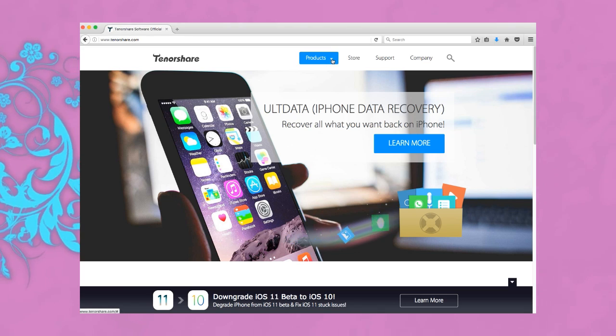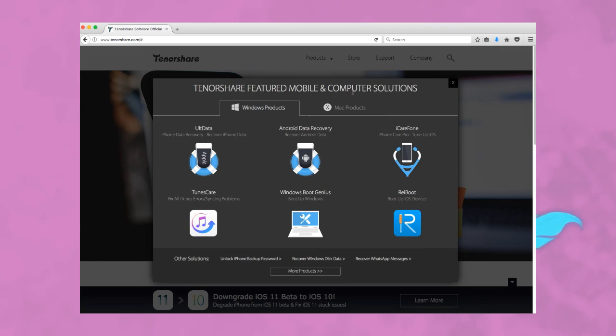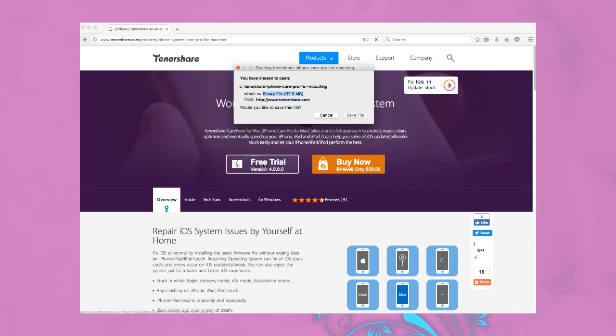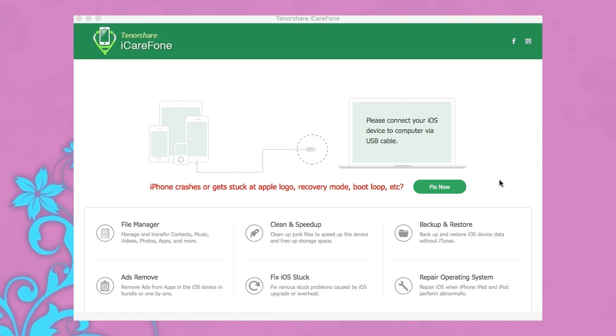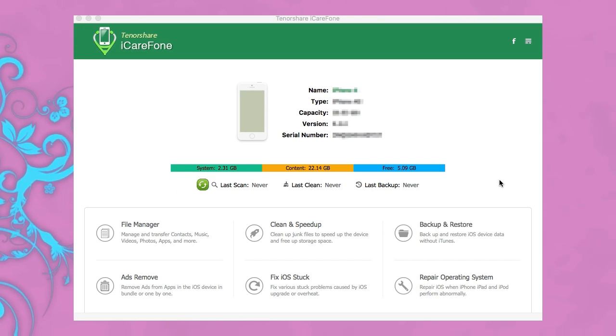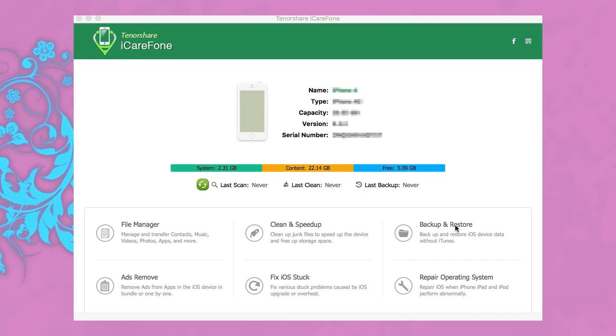Using iCareFone is simple. Just download the software from www.tenorshare.com and install it on your machine. When you run the software, you'll be prompted to attach your iOS device with the data cable. Once the device is attached, you will have access to the device.